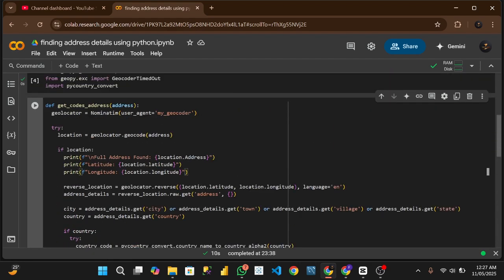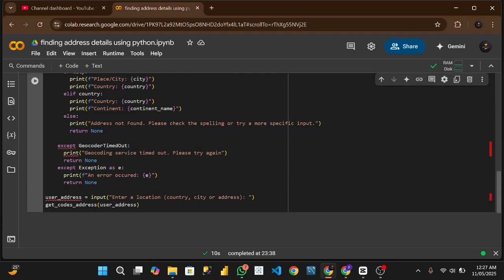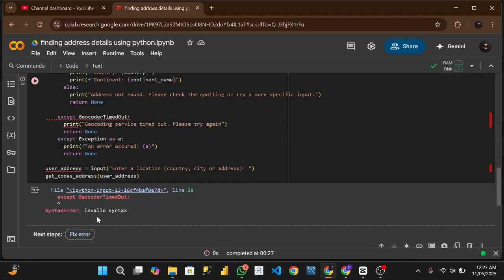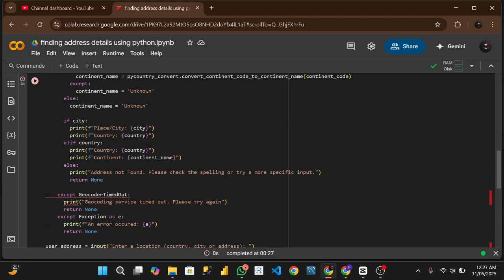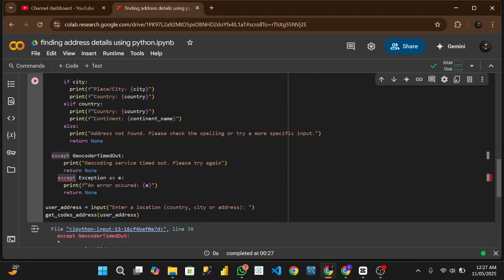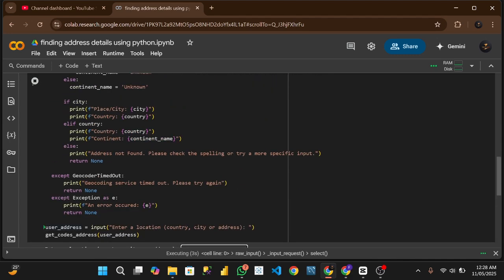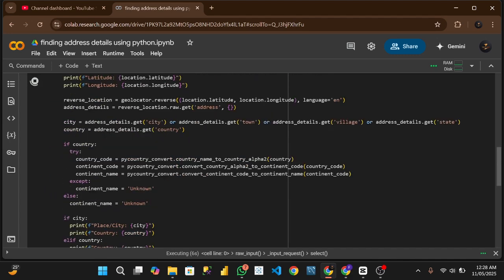Well, it's not a problem. If there's an error here, we can actually correct it. I don't know why I'm having an error here. This is being called get code. So let's run this. It will definitely give us an error. Invalid syntax, except geocode timeout. Okay, so what do we do here? Is it overlapping? Even if I do it this way, let me run it. Wow, it works.